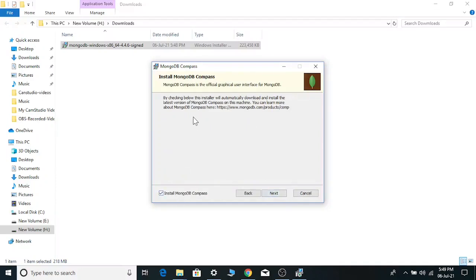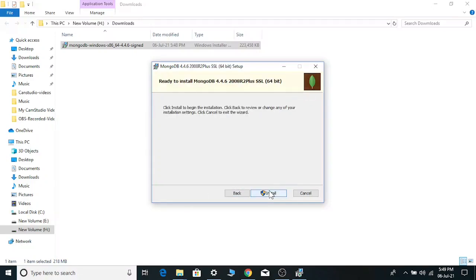Here we have one more component, which is MongoDB Compass, a UI where you can view all the documents, collections of documents, and databases of MongoDB. So please check it, let it be, and click on install.